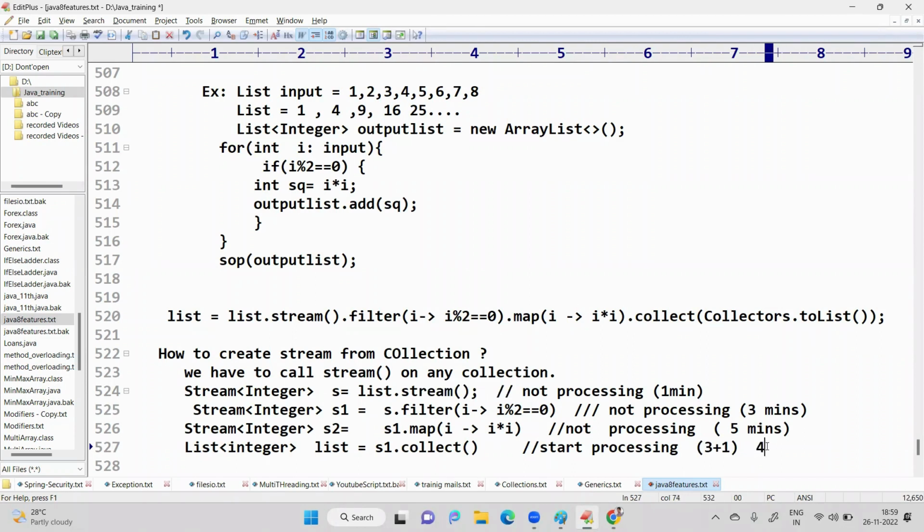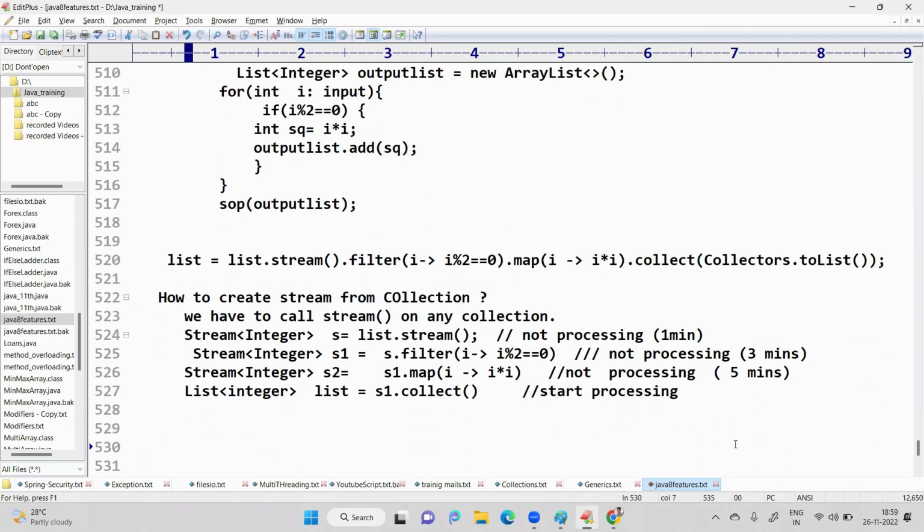Previously it was 4 plus 5, 9 minutes. So here I can save 5 minutes, right? Like this, it will decide the best approach to do the processing quickly, in less time. Like that, it will do the processing. That is the functionality of the Stream API.